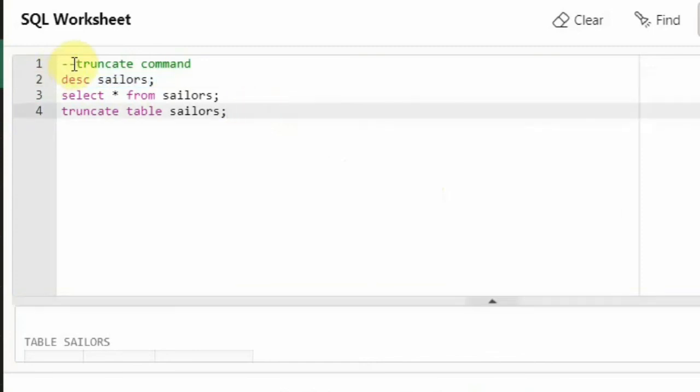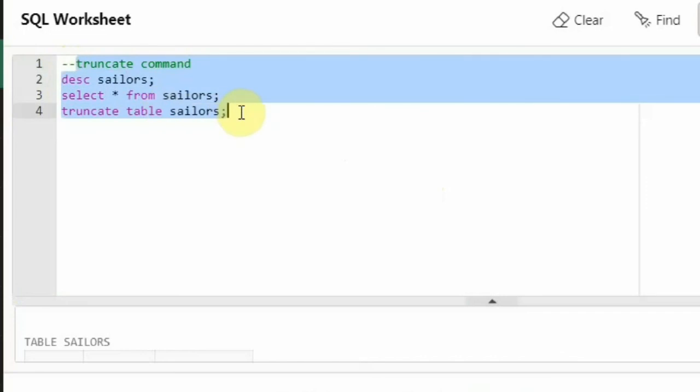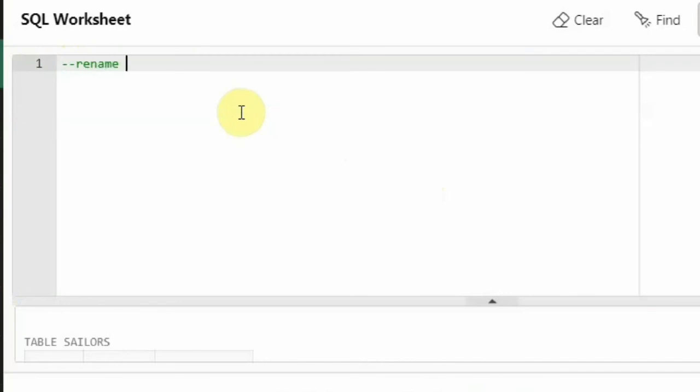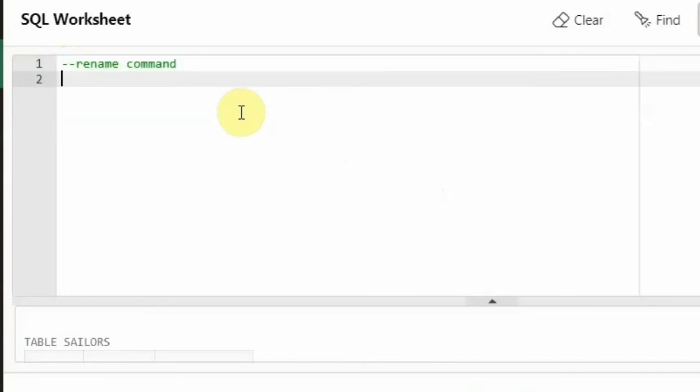To rename, I'm going to change the name of sailors to sailors club. So this is the rename command. The name of the table is sailors, and I'm going to change it to sailors club. And what is the syntax? The syntax is rename, which is the name of the command, then the old name, to, then the new name. So the old name is sailors, and the new name is sailors club.